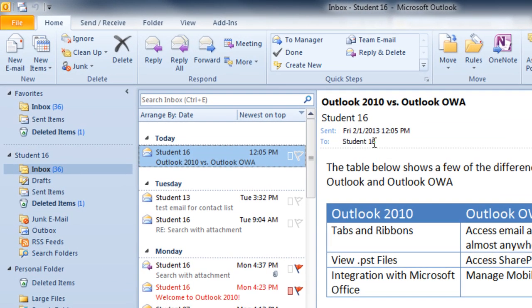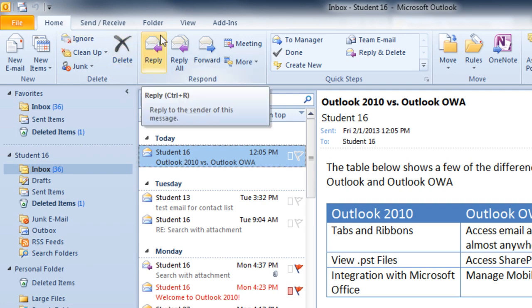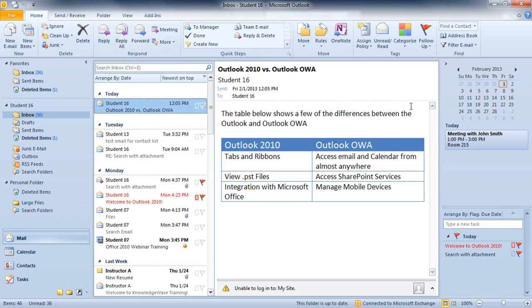The first thing that you'll notice is that you're going to have tabs and ribbons full of all kinds of options. You're also going to have a to-do bar, which is going to show you the date navigator, upcoming calendar appointments, and some of your tasks listed here.